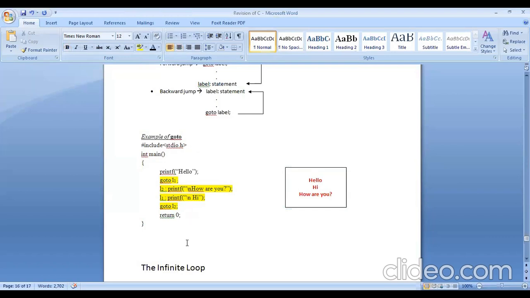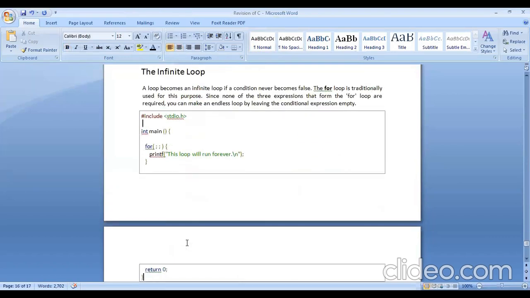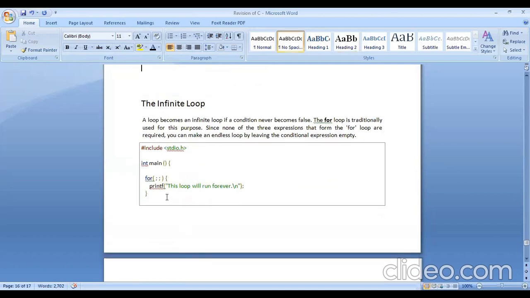And lastly, we have the infinite loop. So what is an infinite loop? It is actually the for loop where there is no initialization, there is no condition, and there is no updation part. When you get such for statements, with no initialization, no condition, and no updation, this particular for statement becomes equivalent to while true. While true means while the condition is true, it will get executed. That means it is an infinite loop.